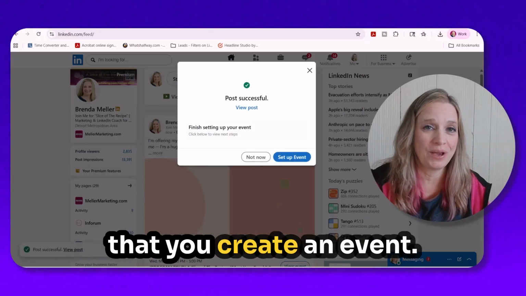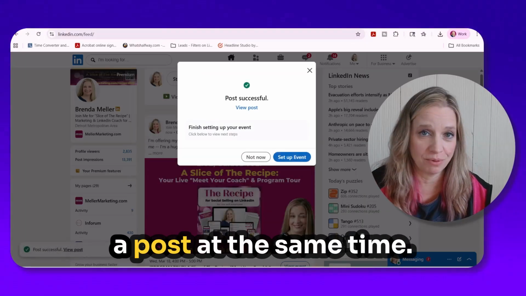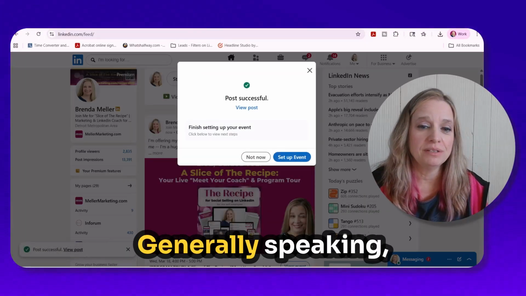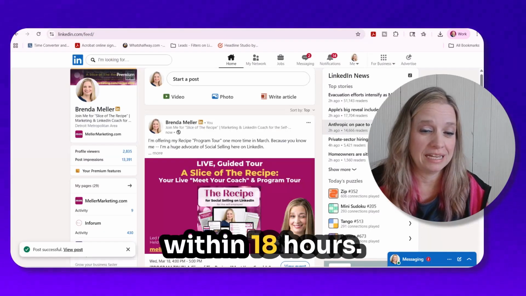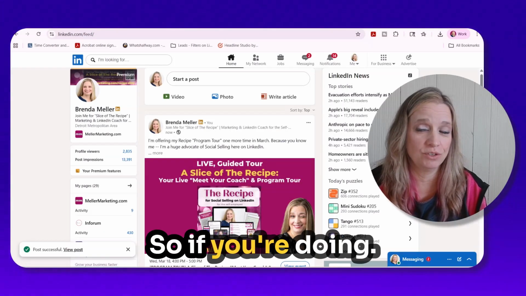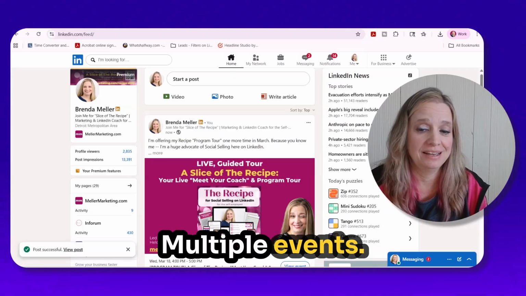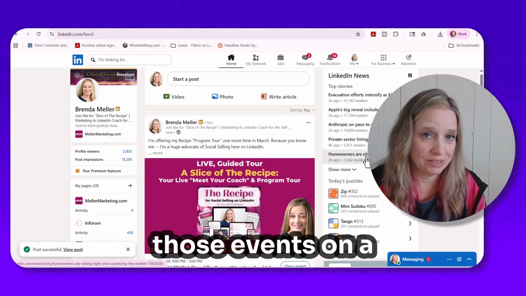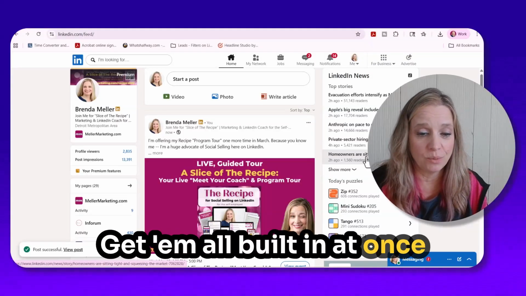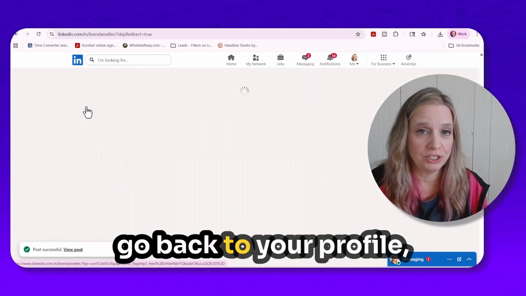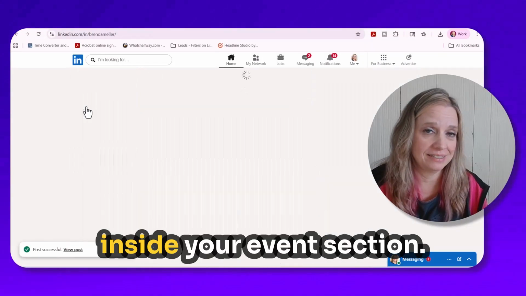At the time that you create an event, LinkedIn does publish a post at the same time. Generally speaking, it's best not to post more than one time within 18 hours. Sometimes they take a hit. So if you're doing multiple events, it might be a good idea just to batch create those events on a weekend, maybe on a Saturday or a Sunday, get them all built in at once. And that way, when you go back to your profile, they're all going to sit inside your event section.